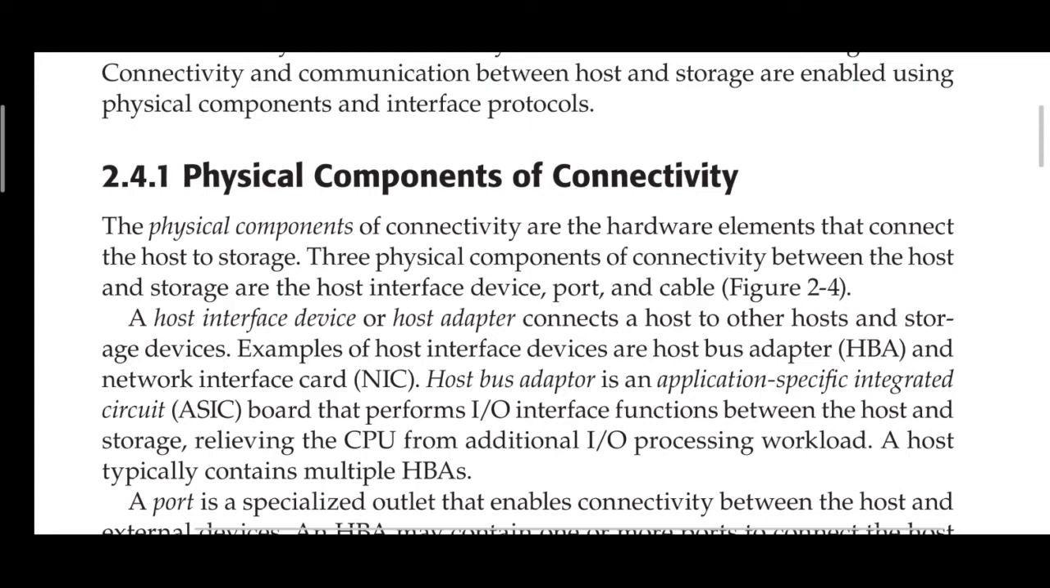And one more thing which is commonly used in our laptops as well as computers: the NIC, network interface card. A host bus adapter is an application specific integrated circuit, also called an ASIC, that performs the IO interface function between the host and the storage. IO interface function means sending as well as receiving data or signals between the host and storage.